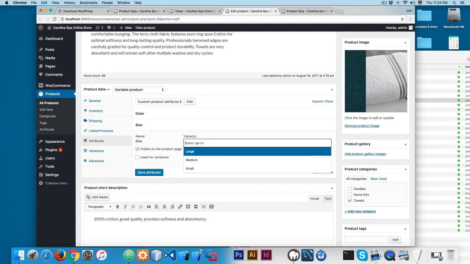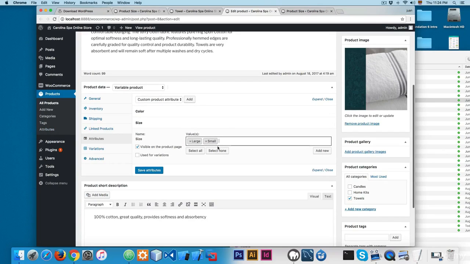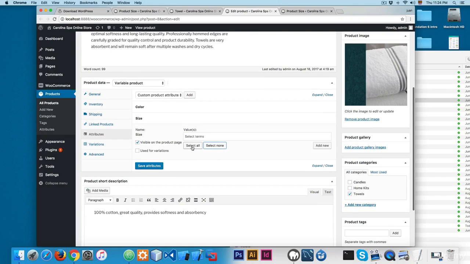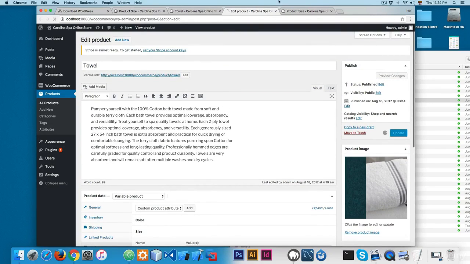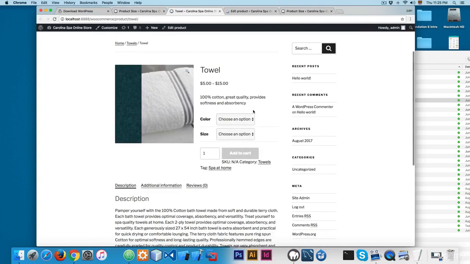So you can add something like large and small. And of course, if you wanna add medium, you can add medium right here. But if you're adding, and I'm gonna remove this, you can click here on select all, and this will load all the terms. And you can also use this for variations and save the attributes. So for example, if I update this and reload the front end, now you can see that we have size right here. And you can select a large, a medium, or a small towel right here.